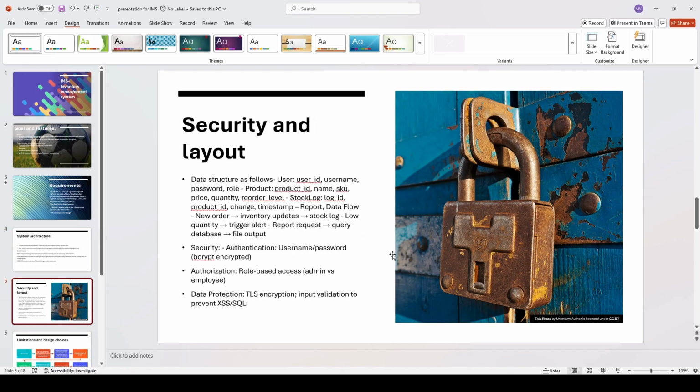Security and layout. This just shows you in order how the program would look for certain things, and it would verify the users, the product that's in stock, the reports, and when to trigger alerts for an inventory update or low stock.